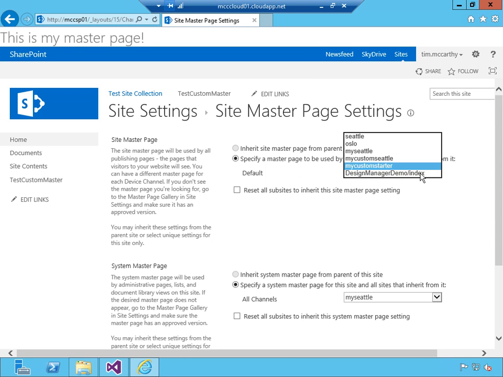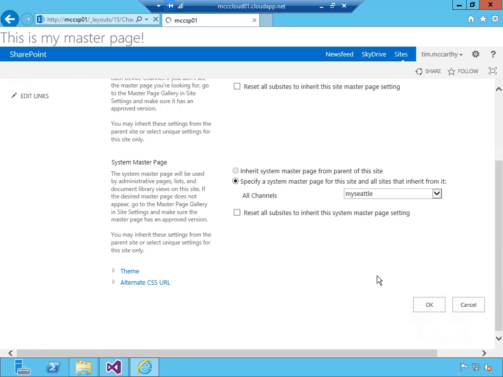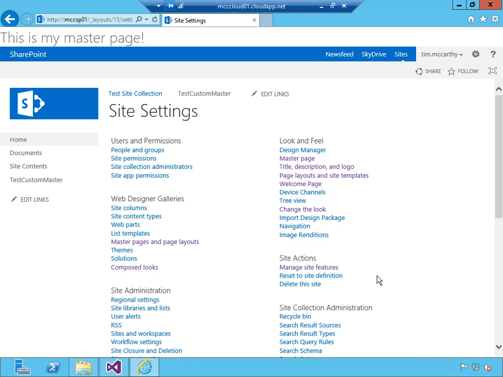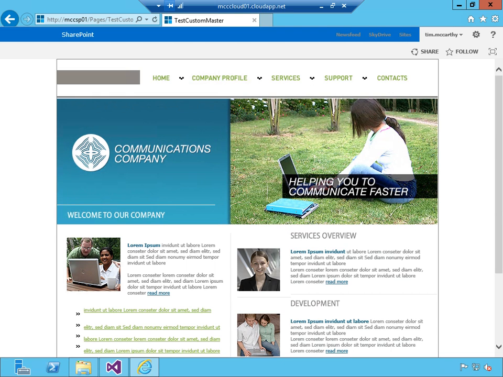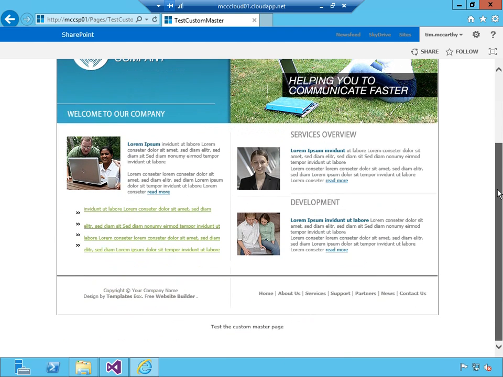Let's pick the new master page that we imported. Say okay. We just set it to be the custom master page, so it has to use a publishing page. So I'm going to click on the publishing page, and voila, here is our page in SharePoint.